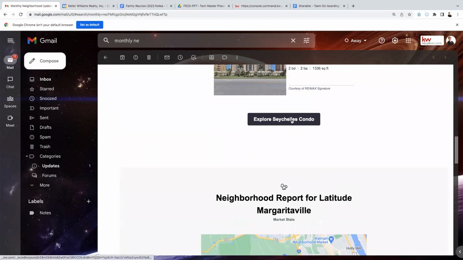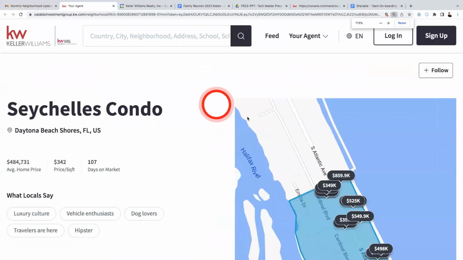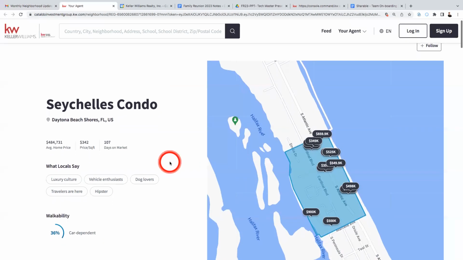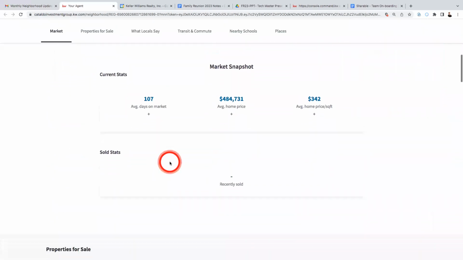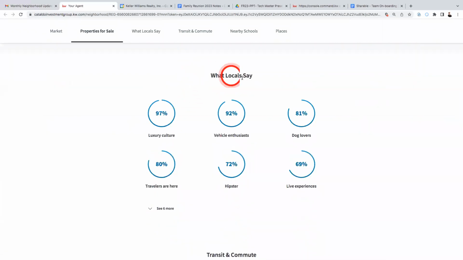If the consumer clicks to explore one of the neighborhoods, you're going to see how it is now linked to a Keller Williams website, which, by the way, the websites are getting a complete redesign, which we'll get to. So again, here, what I love, some of the same features that you're used to seeing, but down below, they have a section, what the locals say.